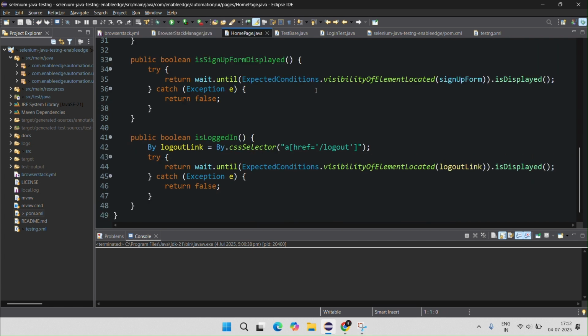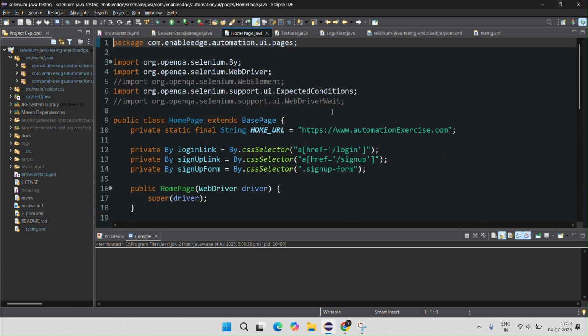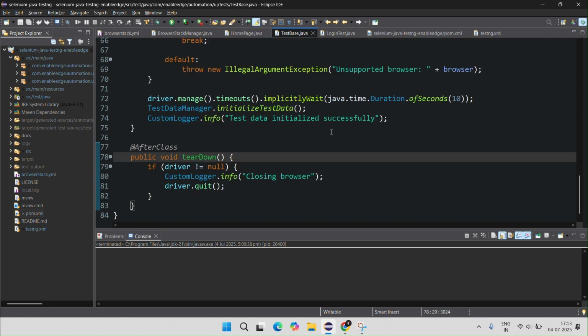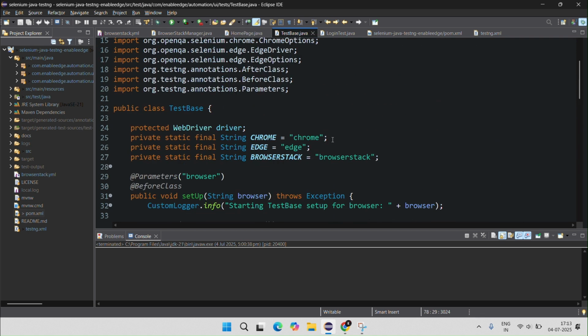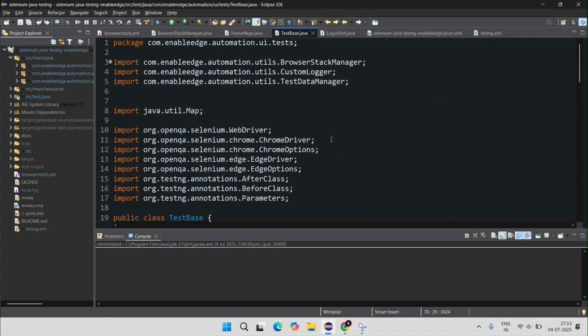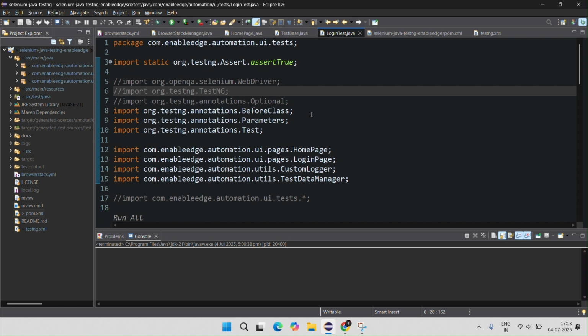Next comes our homepage Java file, which is the homepage of the automation exercise website, and here I have listed down all the selectors which will be taking the process forward. Then comes my TestBase.java, which is the base for the test cases. And finally, the file for the website I'm testing is the LoginTest.java file, followed by the BrowserStack YAML file.